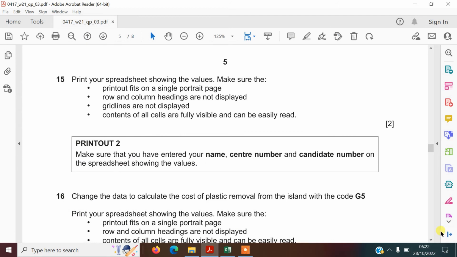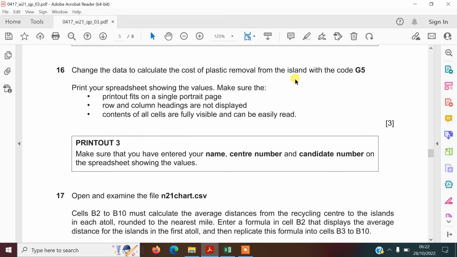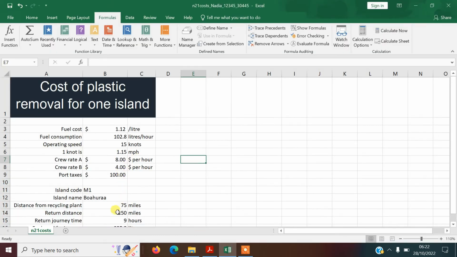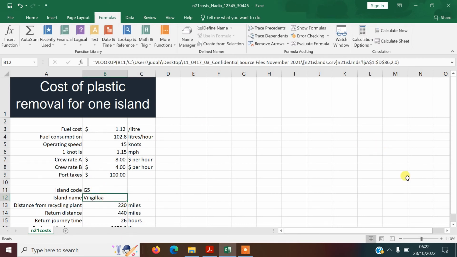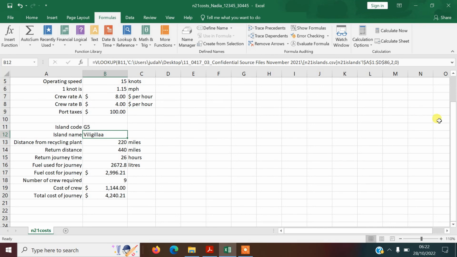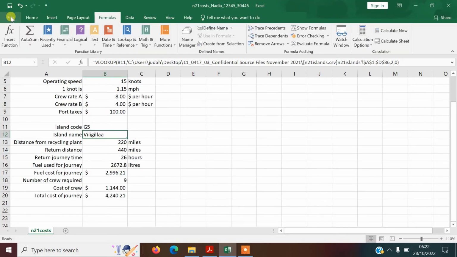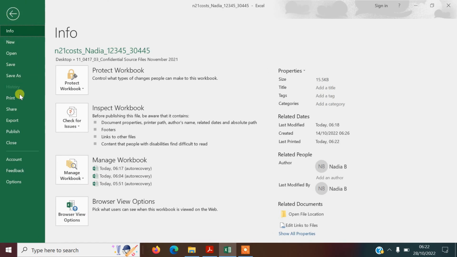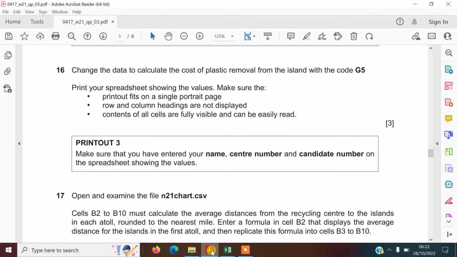And then we have to change the data to calculate the cost of plastic removal from the island with the code G5. So we need to change M1 to G5, and then that will change the island and the other values. And then we need to print this as well. So we've got to print it, portrait, no row and column headings, and everything fully visible again. So that'll be the same as the last one. So we go to file, print, exactly the same as before, and all the formatting is the same. It's just that the data would have changed because we changed the code for the island.